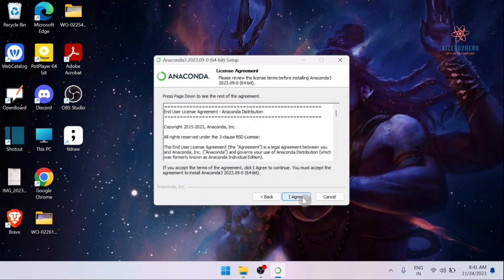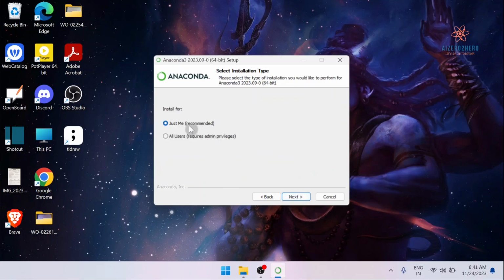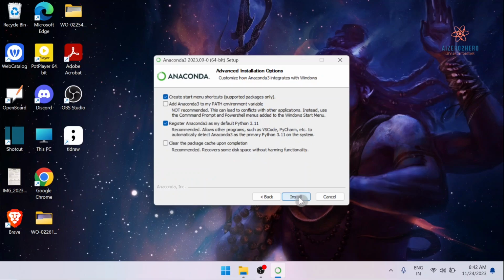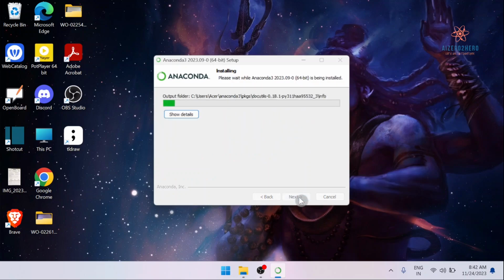But okay, here if you say next, and then you can click on Just Me. If you have multiple users, you can click Just Me. Other than that, if you have admin access to your machine, you can use All Users. But I will go with Just Me, because there is no privilege required for Just Me. Then here is the path where Anaconda will be installed. Next, and we'll go next. Just wait.